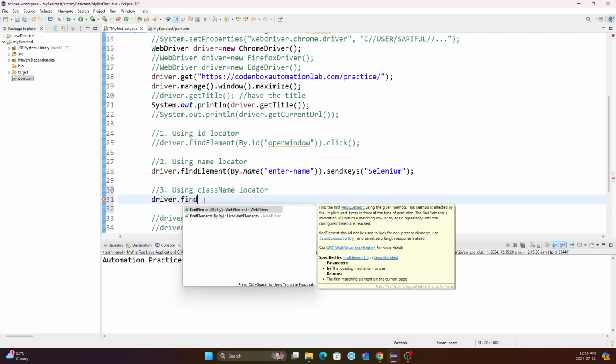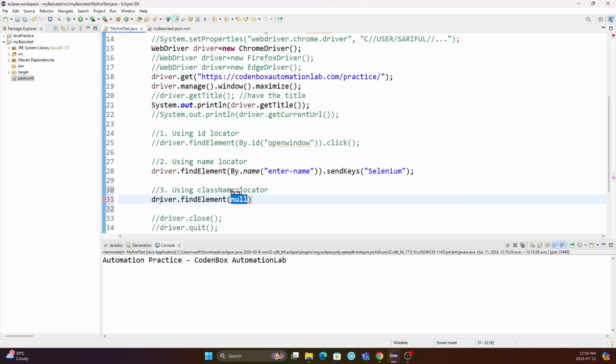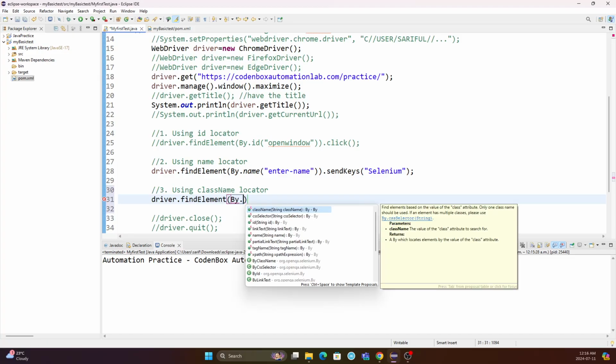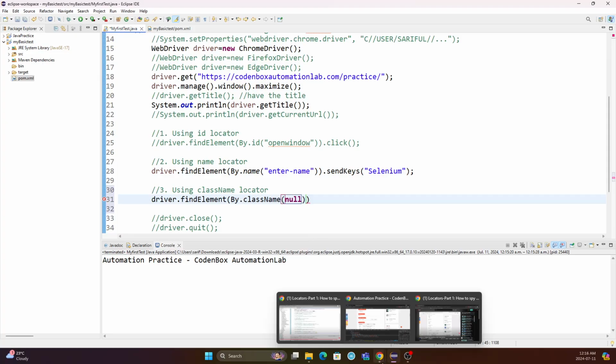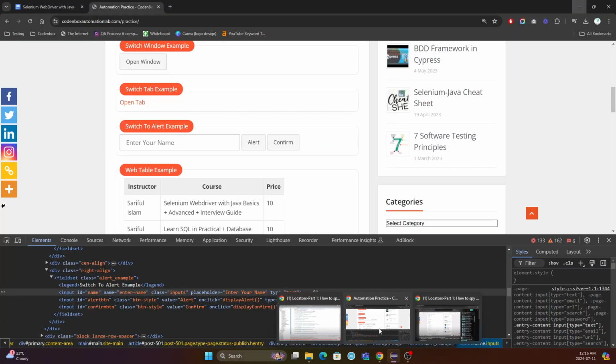find element. This is very common. So who's going to do the job? Driver will find the elements. And what are you going to do? First it will find the element, and it will find the element by what attribute, what parameter you need to use. So here we're going to say by class name. You can say class name, and it also expects a string value inside. Okay, class name.